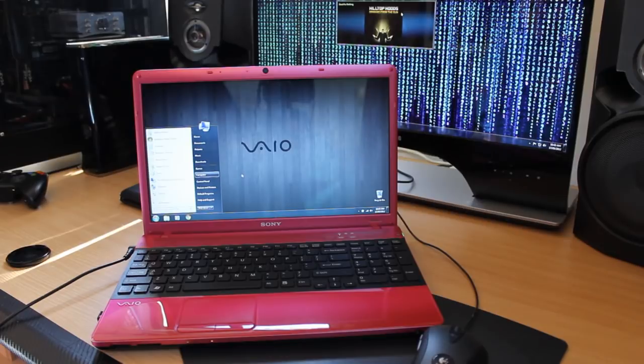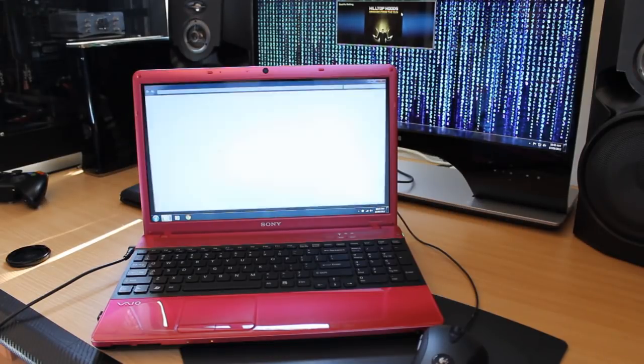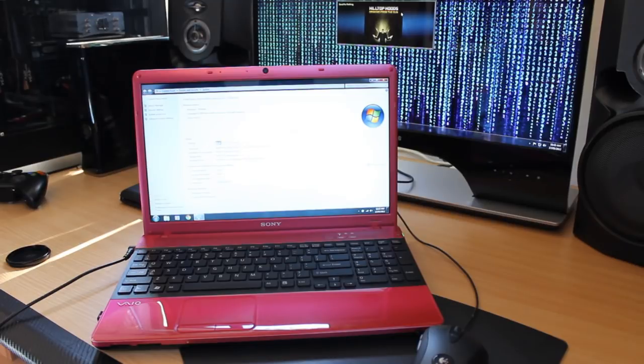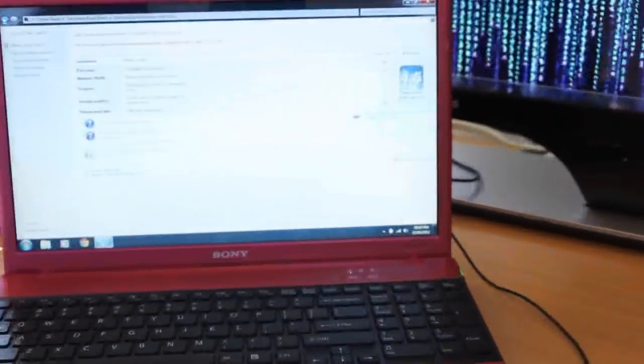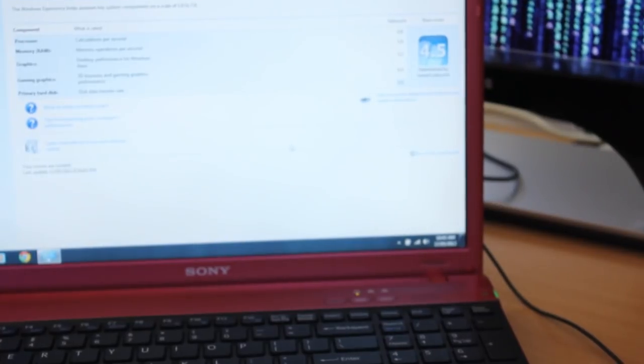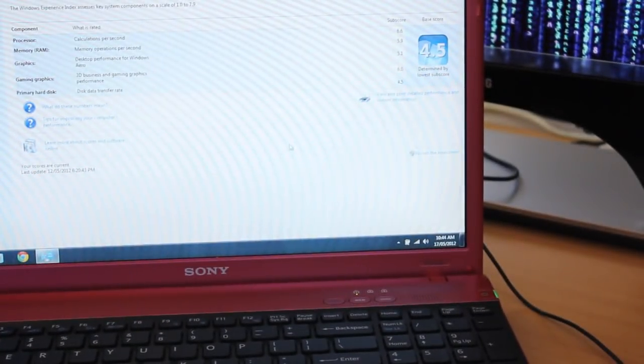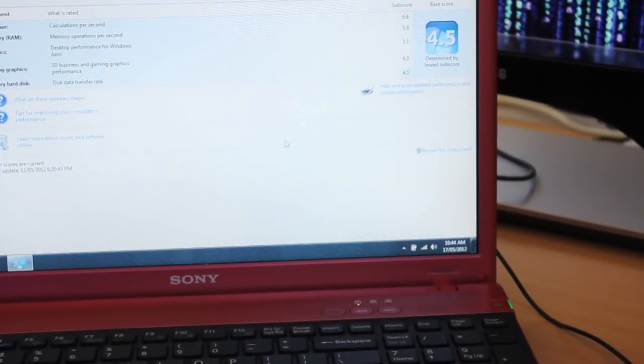Computer properties. And the performance index: the total rating is 4.5. We've got the processor 6.6, the memory 5.9, the desktop graphics 5.1, gaming graphics 6.0, and the primary hard disk is 4.5. I don't know if my camera will pick that up. See if we can zoom in and focus a bit better. I don't know if you'd be able to see that. I'm filming it on the Canon 60D, so it's definitely good enough to film that.